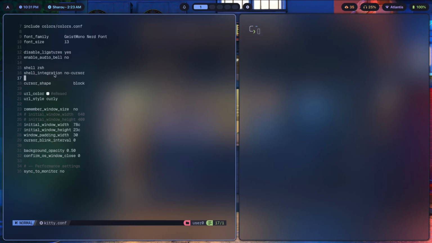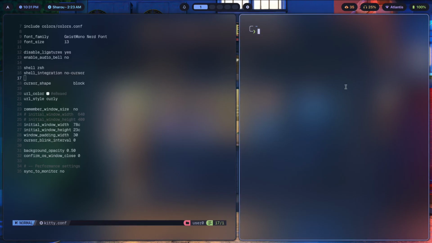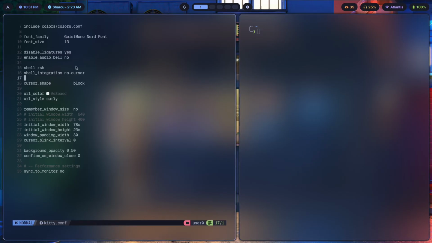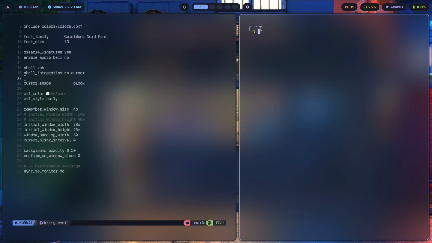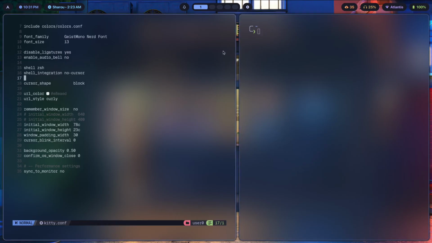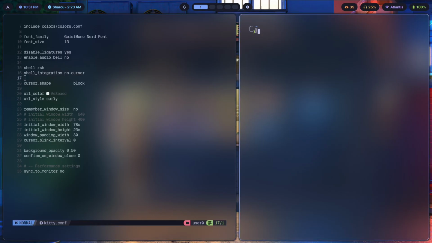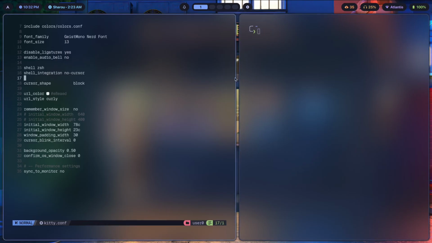Then shell integration is no cursor. What this basically means is that we won't get the line beam. You have different types of cursors: you have underscore, you have line instead of a thick block, and a couple of different cursor options. Setting this shell integration no cursor thing basically allows you to have a thick block for your cursor, no matter whether the window is focused, unfocused, whatever.